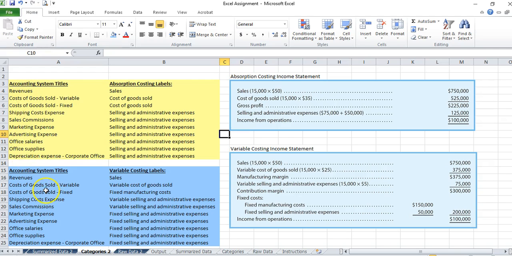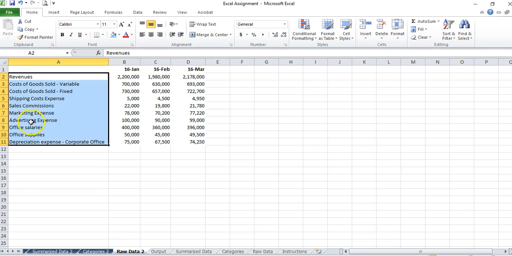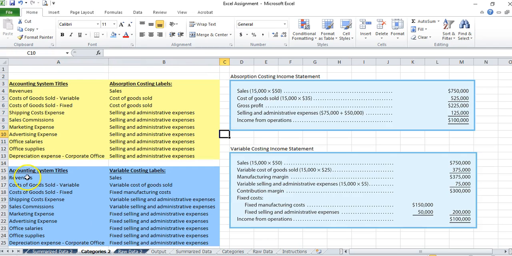Now we're going to do the same thing. These labels up here are exactly the same as these down here. They're the same ones that come from the accounting system, but this time I'm going to tell it what label it goes to in the variable costing. So revenues is the same. It's going to go under sales.